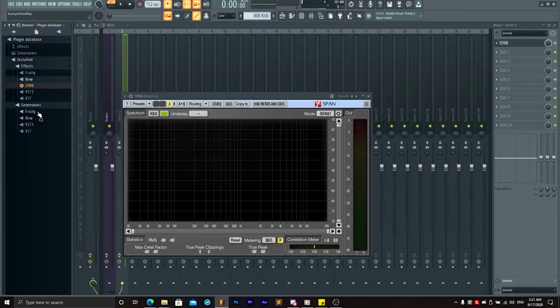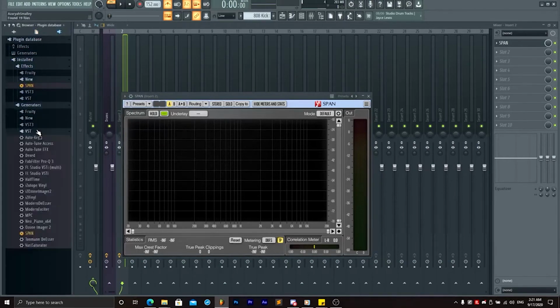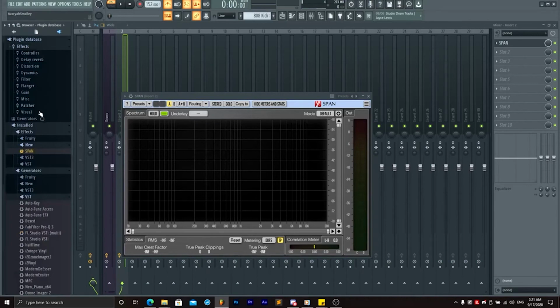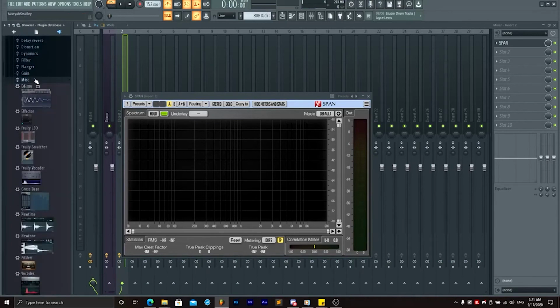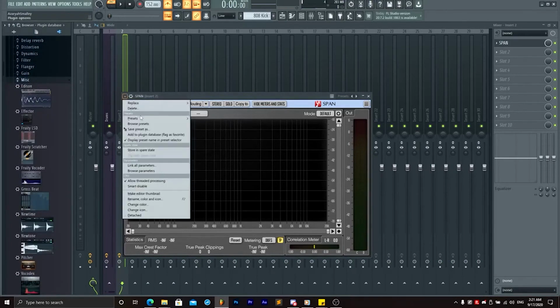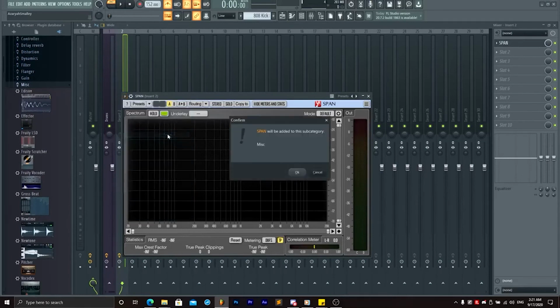So for me, I'm going to add this to my VST. Let me open up the effects rack actually. I'll put this in miscellaneous for now. Then you click Add to Plugin Database, flag as favorite. Span will be added to the subcategory and miscellaneous.